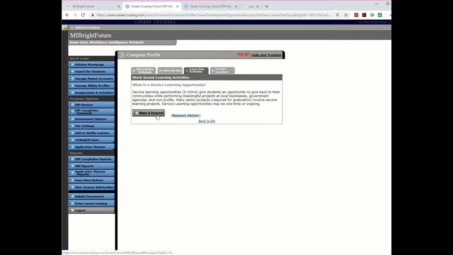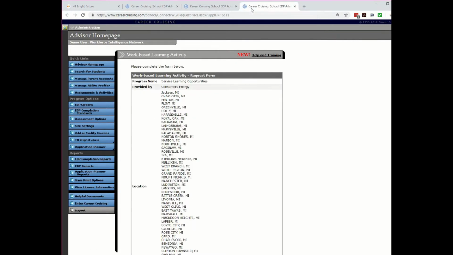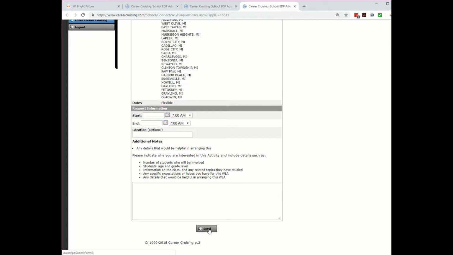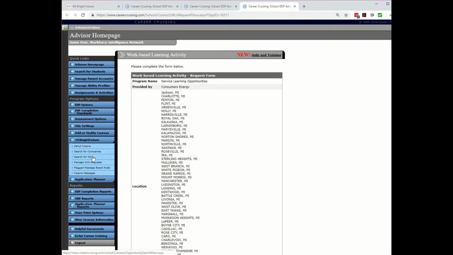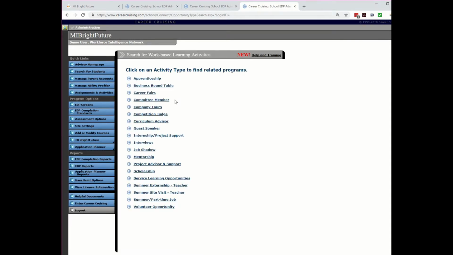Click Make a Request and send your details directly to the company. Now return to the Search for WLA link and click Type of Opportunity to see the full list of activity types. Here, you will use the same process to submit a work-based learning activity request.